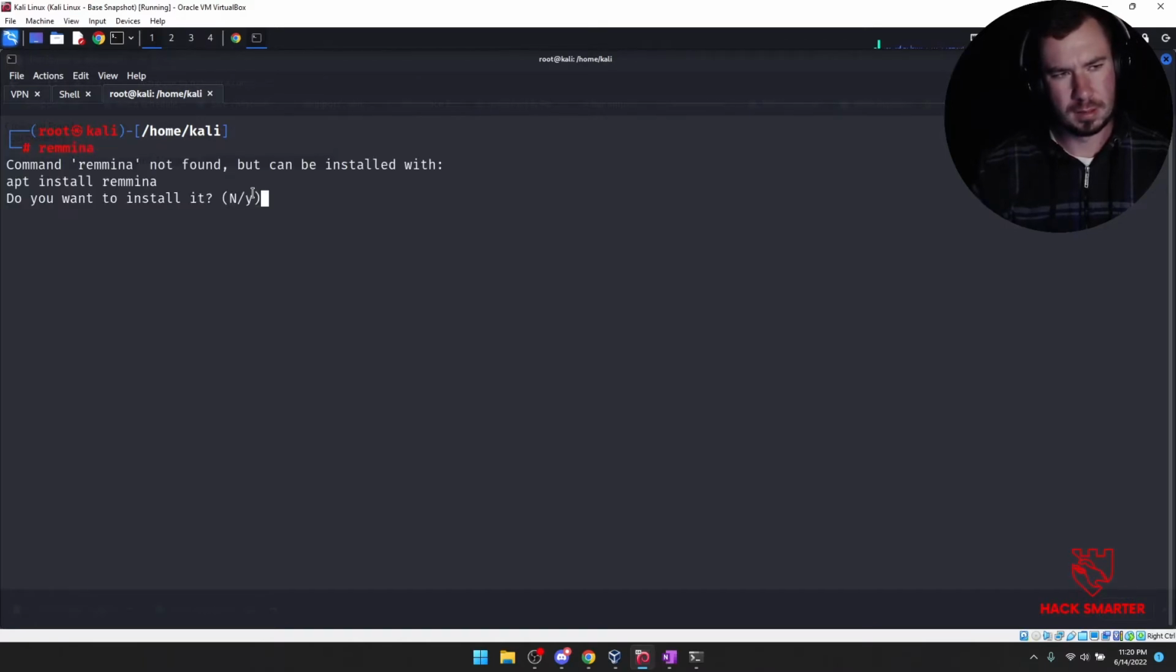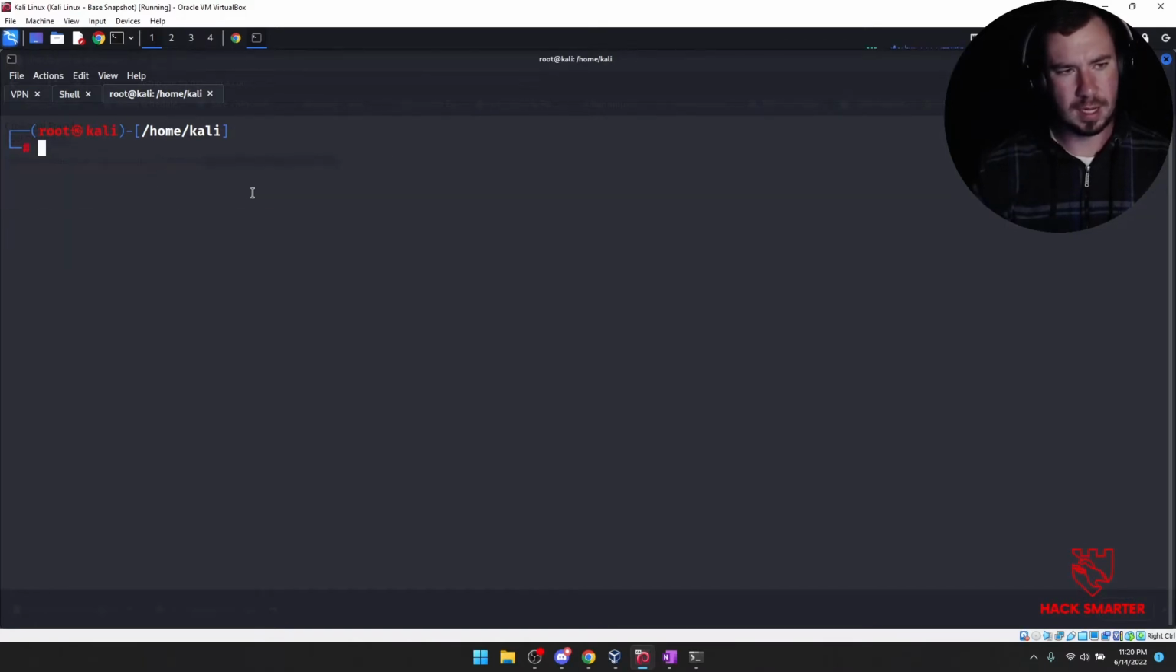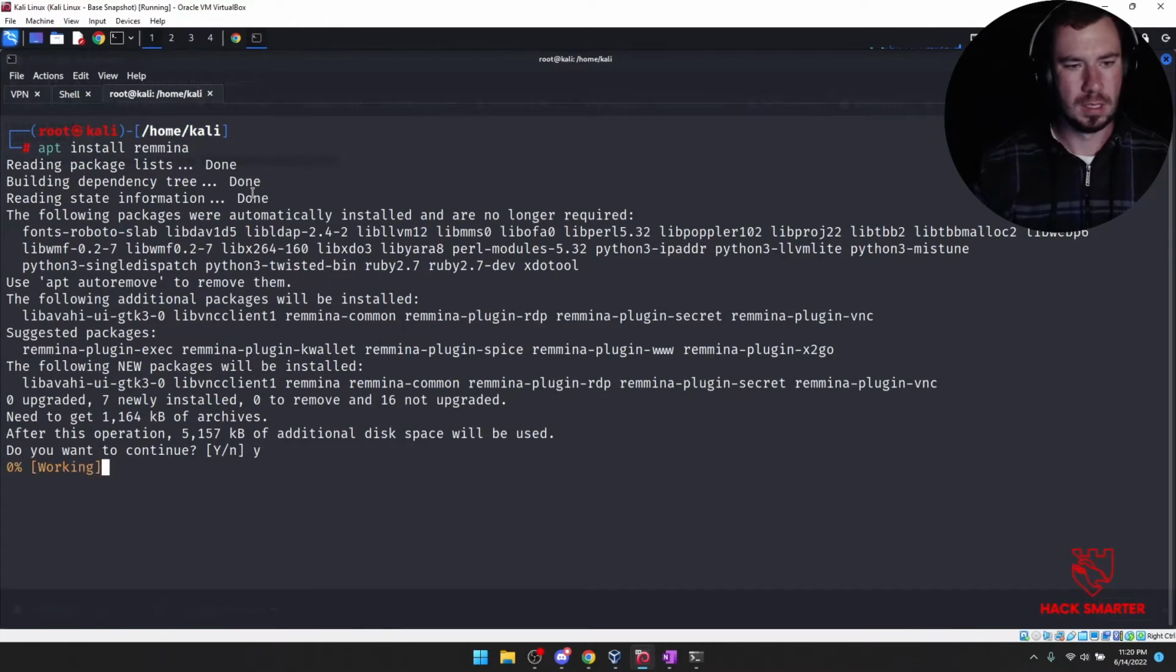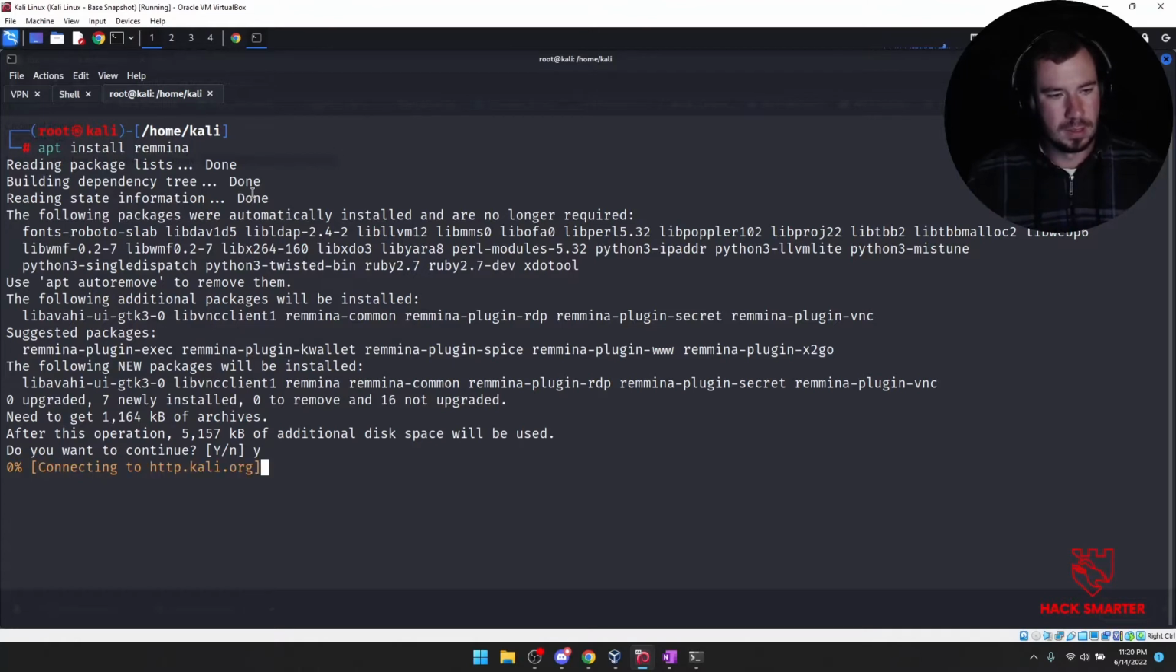What the heck? Oh, this is my new Kali. I haven't installed it here, so let's apt install Remmina. Yes, Remmina is an RDP client for Linux, if it wants to download.